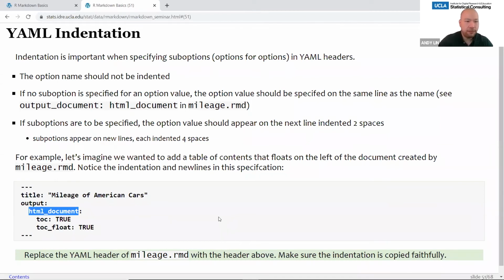All right, if you do want to specify sub-options, the option value should be on the next line indented 2 spaces, okay? So here, I put HTML document indented 2 spaces, and this is actually the value of output. I put another colon after that to specify the sub-options. And this is asking for a table of contents, and this is asking for a floating table of contents specifically.